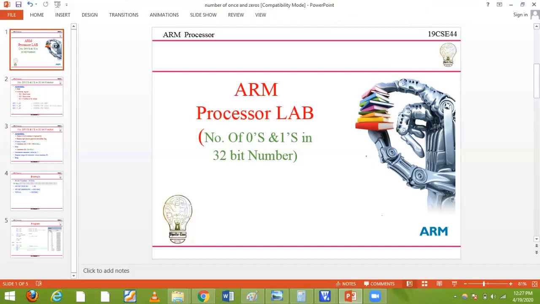In order to find out, we can use different logics. You can use a shift left, shift right, rotate instruction in this program. I'm going to use just one of the rotate instruction. By using the rotate instruction, I need to find out how many zeros and ones there are. So it's very simple. That instruction used here is just rotate instruction.